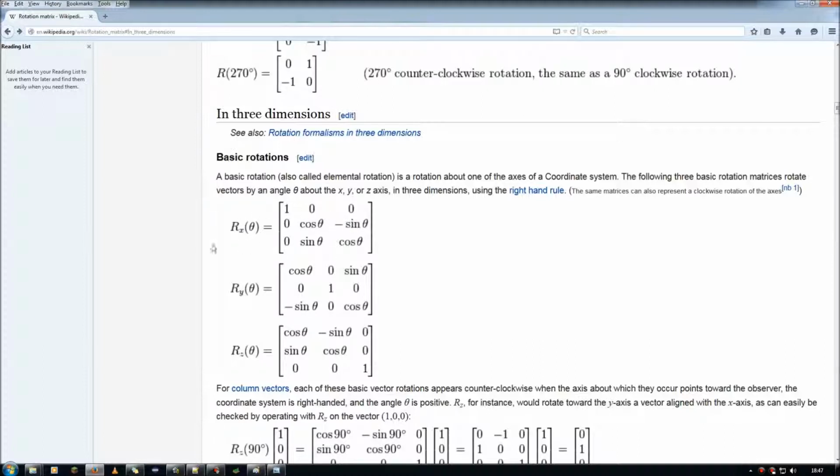So each one is a function. If we want to rotate around our x-axis, we'll use this one. If we want to rotate around our y, this one. Rotate around our z, it's this one. And we give it the angle that we want to rotate by, and then we multiply this matrix by the vector that we're trying to rotate.